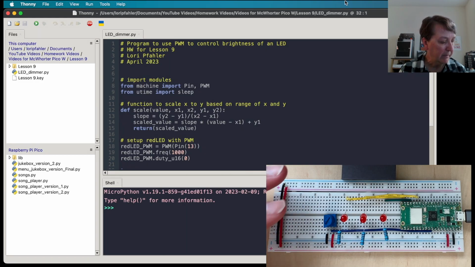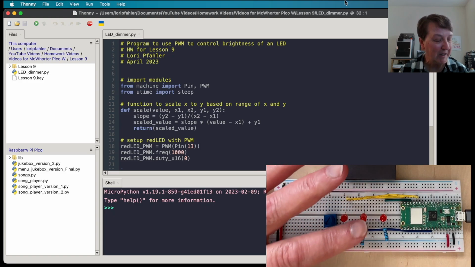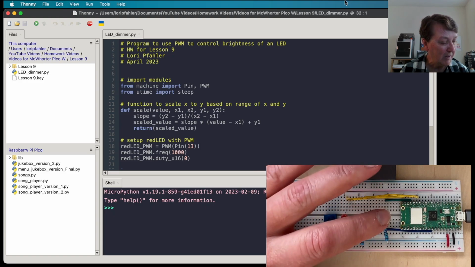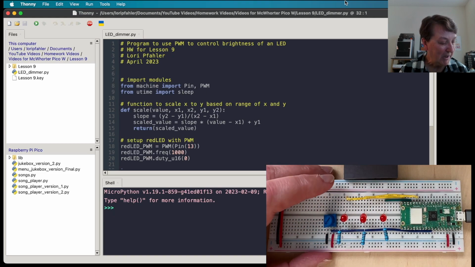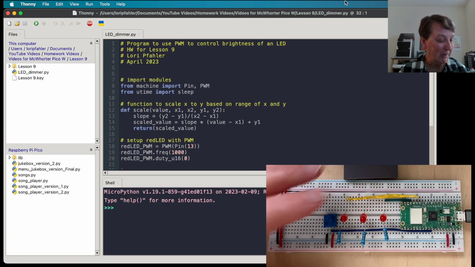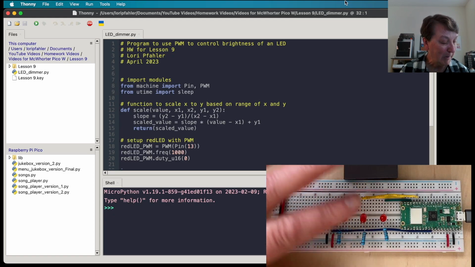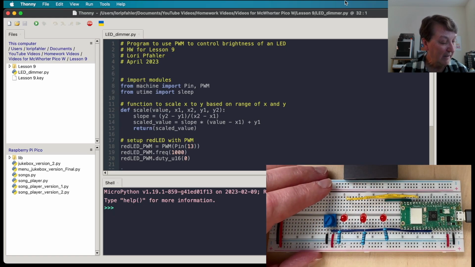I have my project all set up on here. I have some extra LEDs on here. I'm only going to use this one. This is for the next lesson, and I just wanted to keep them on here because we're going to use a potentiometer, and I'm going to demonstrate a few things with these other red LEDs. So this part of the circuit's not needed for lesson 9. This is what we'll need here.